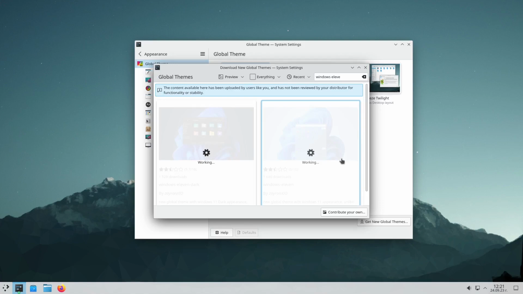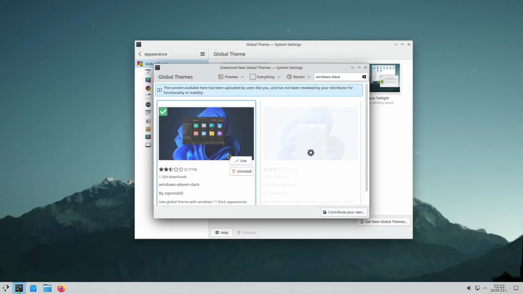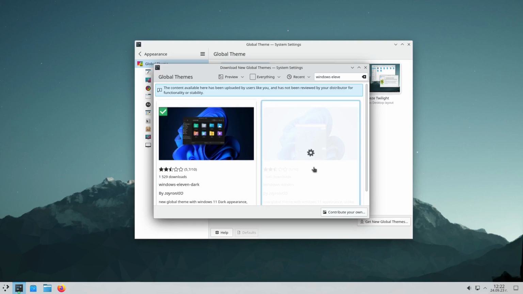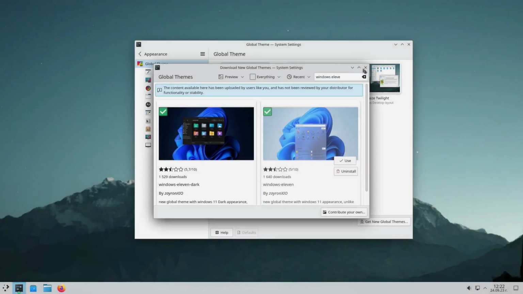You know me, I like the dark theme, but you might like the white. So it's always a good idea to have both installed. Alright, the dark one is already installed. Let's wait for the white. Alright, and the white is already installed.